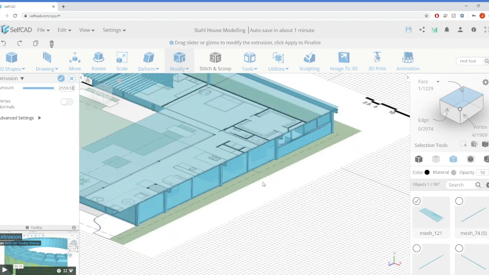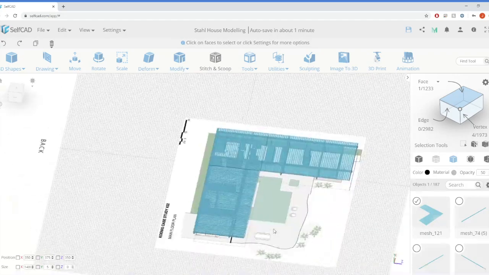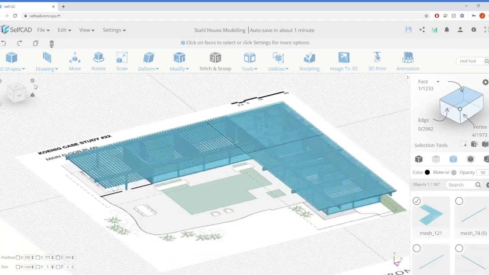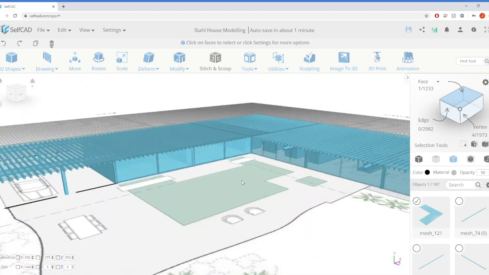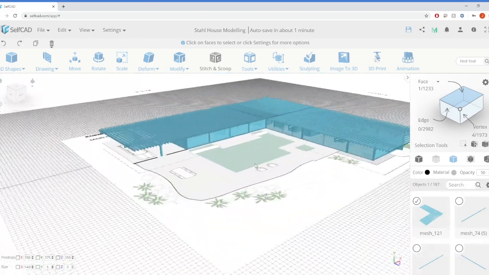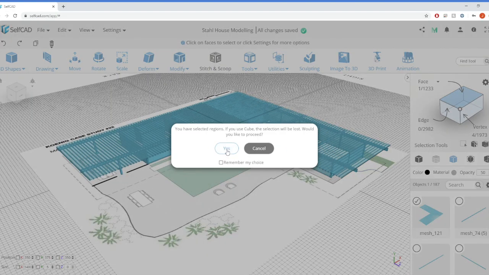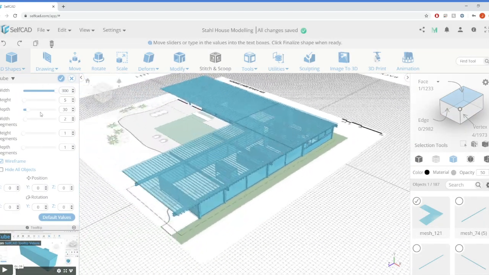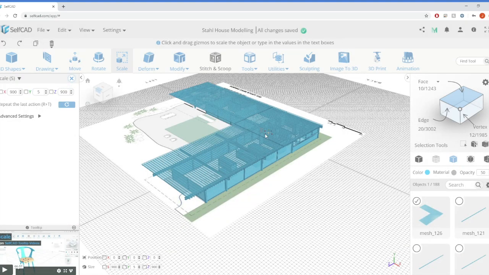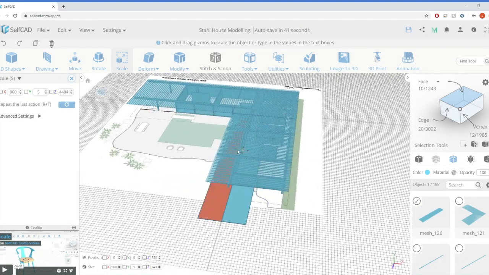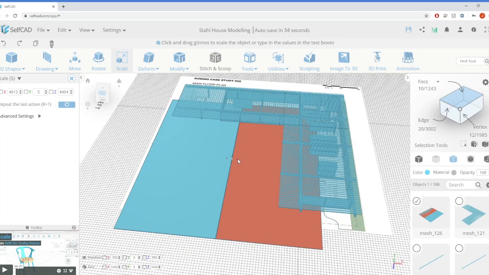Don't worry about those disappearing. Once you've closed it, that will reappear. There you go. So there you go, that's the house. It's actually, we're getting there. We're almost done. Let's take a quick look at it in perspective. But yeah, let's finish off the floor as well. Let's expand it into position.